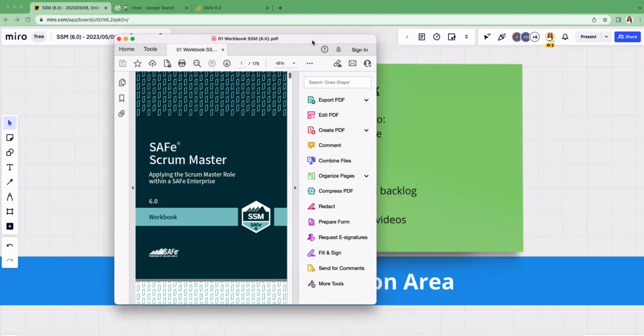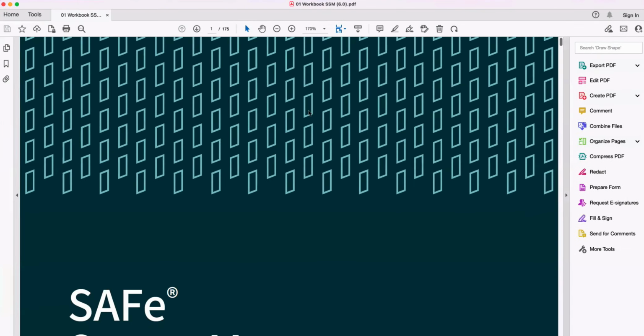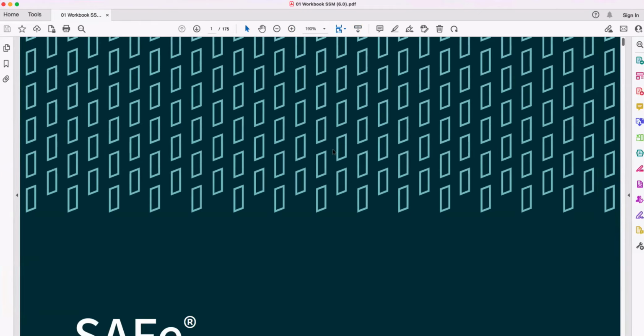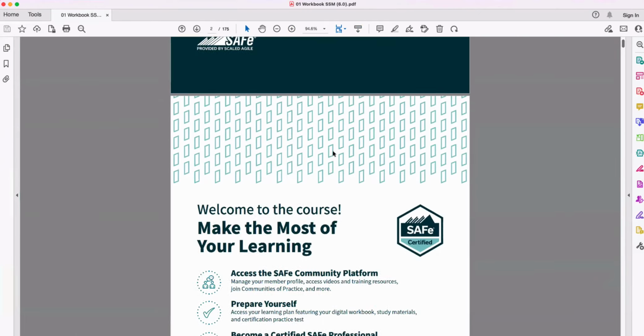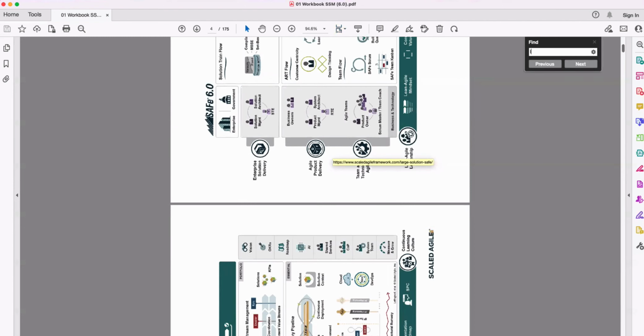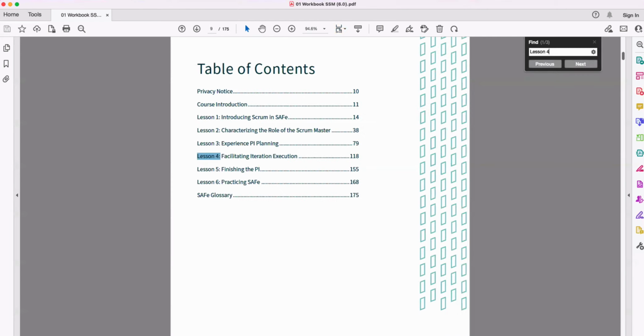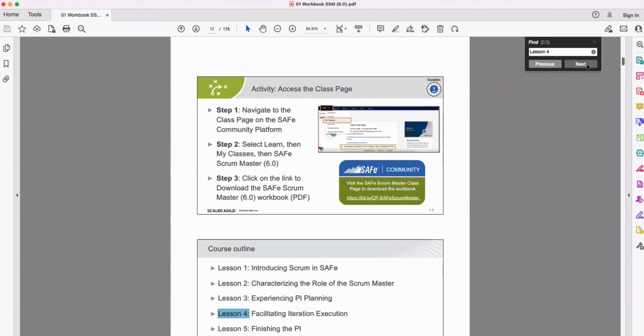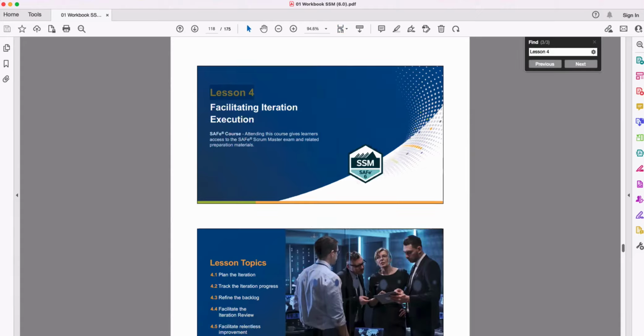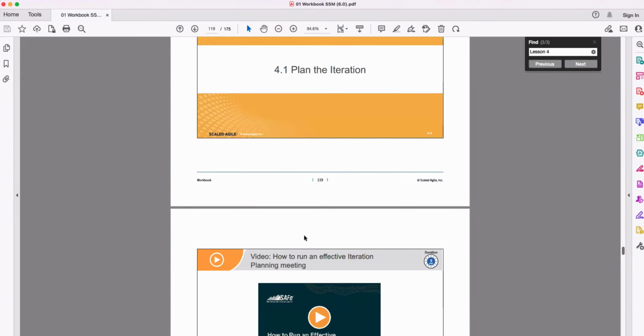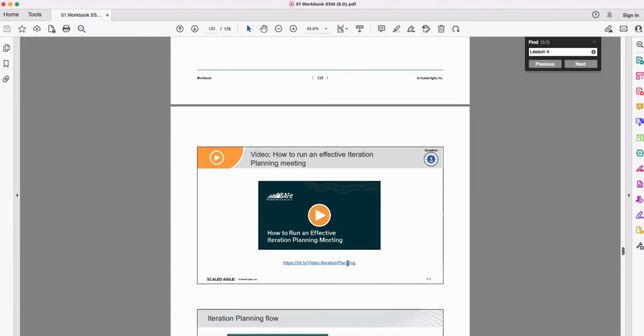If you go to that Google Drive link, you can download that PDF of this course. Exactly. You want to head over to lesson number 4. Let me show you one of those. And here we go. If I go to, let's say, iteration planning, you will see there are some videos. If you click on that link or copy paste it, you'll be able to watch those videos. Cool. Okay, great. Any other questions, comments?